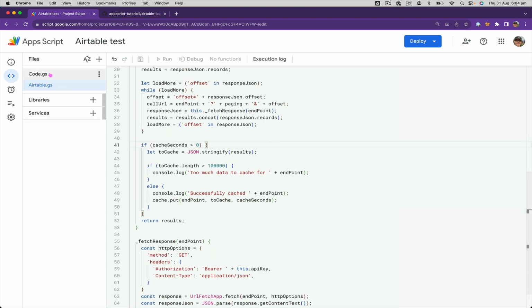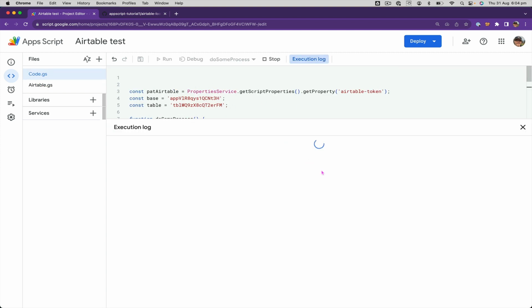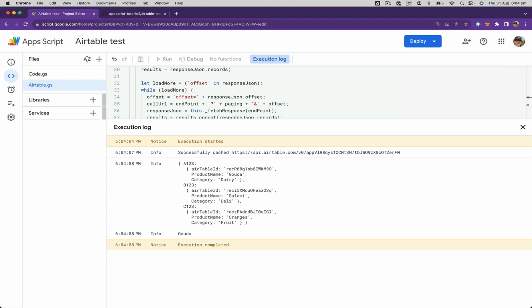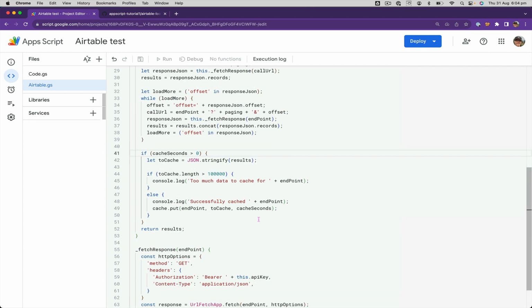Okay, let's give this a test. Here we can see successfully cached the data, and then we have the results. Just as an extra step, let's see how much data we are caching at the moment. So let's grab this cache length, the cached.